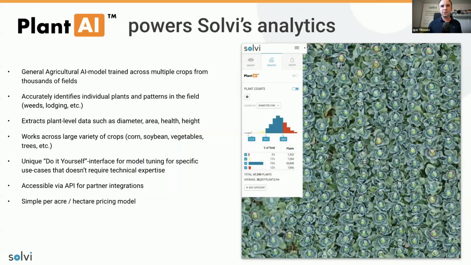The flagship feature is our Plant AI tool that you can use to train your own agricultural AI models to do different types of analytics, like counting the crops, extracting plant level data, like the size and the health of individual plants. But also in the latest months or years, more and more customers use it for all types of different use cases. For example, detect the weeds in the field and calculate the weed coverage and so on. So possibilities are quite big.